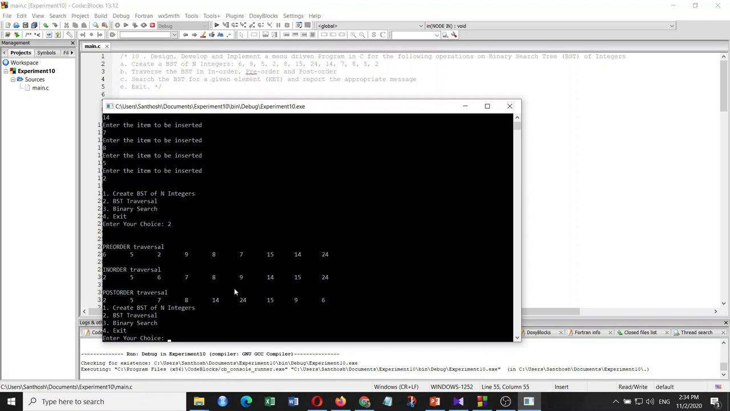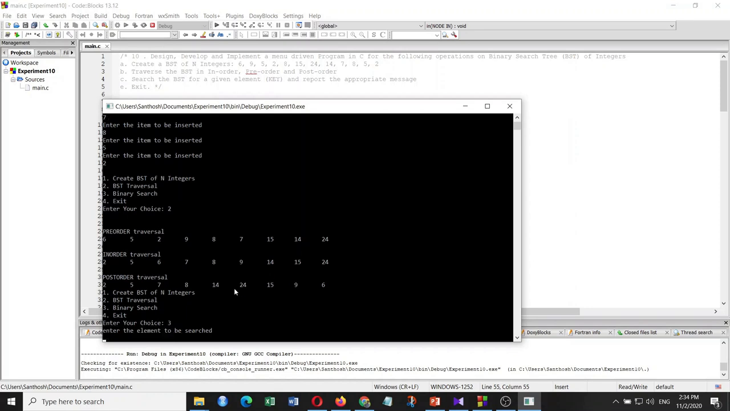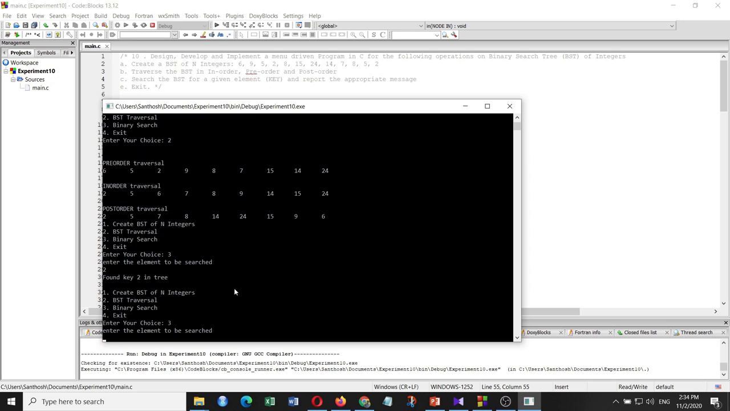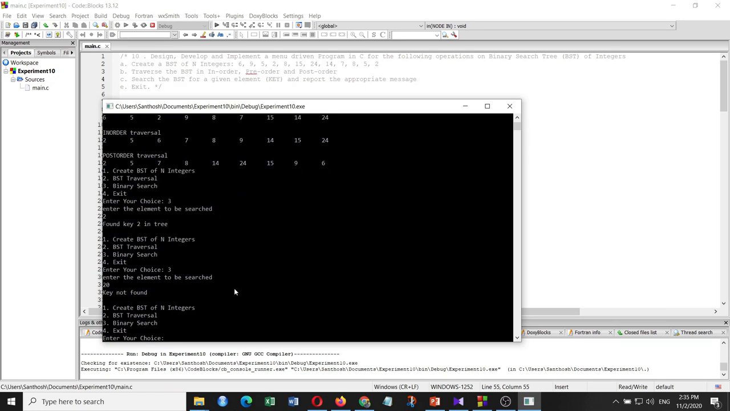Let's search for an element in the tree. As we have discussed, I'll search for key element 2. Yes, the key element 2 is found in the tree. Again, search for an element in the tree. I'll take the value I have taken in the example, 20. Key not found. Yes, this is how the binary search tree is going to work.